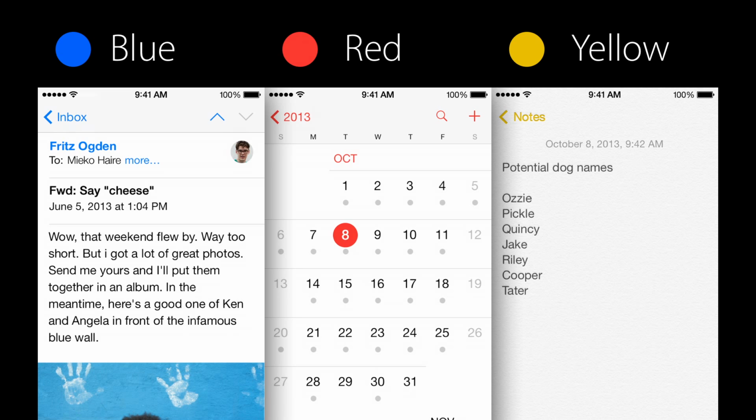But it's really easy to overuse color. Lots of apps have lots of interactive elements at all times. And if all of those had a tint color, there would be way too much color. No matter what the color is, it would be totally overwhelming.